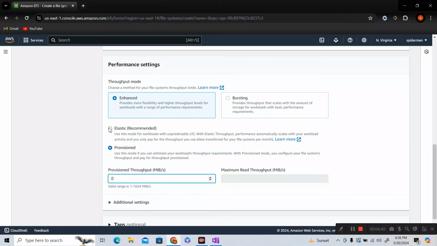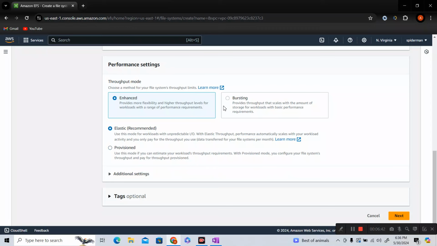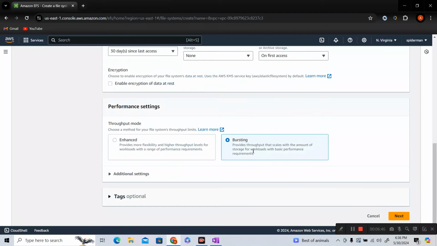We're gonna stick with elastic mode. And the second mode that I would say is the bursting mode over here. So basically, whatever storage you have, based on that particular storage, it will provide you the throughput, right? I hope that is making sense.